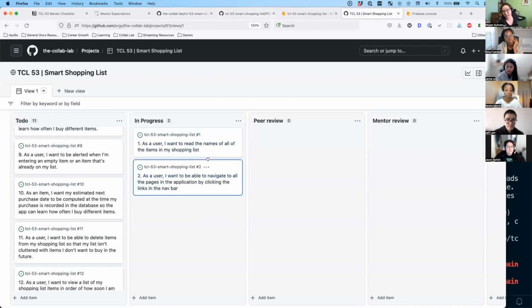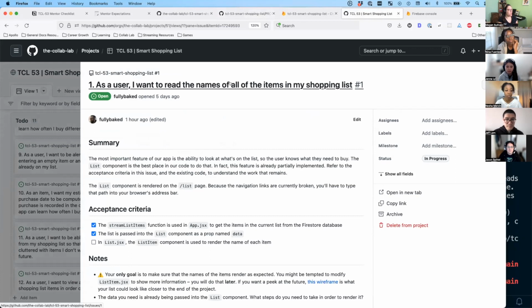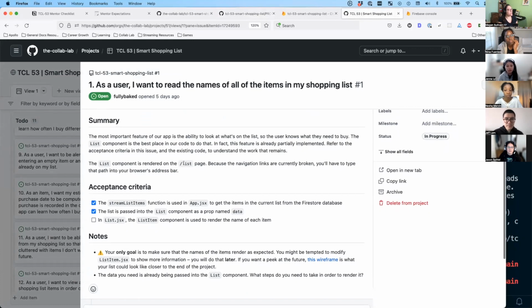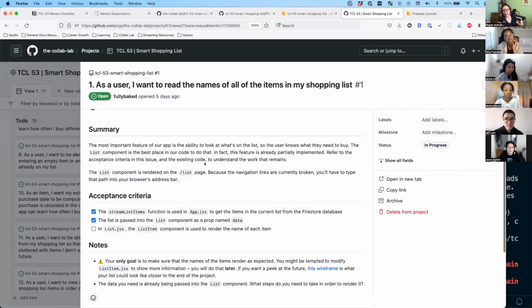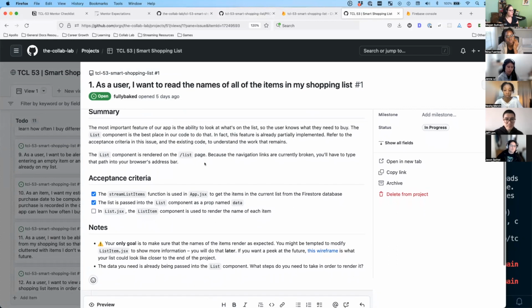So these are the 2 tickets that we'll be tackling this first week. This first one: as a user, I want to read the names of all the items in my shopping list. So this is going to be about getting your list of items showing up on the /list page. And because navigation links are currently broken, you'll have to add that path manually to your URL in the browser.